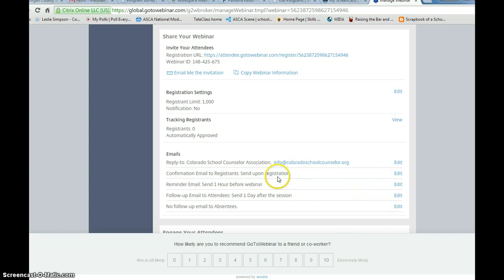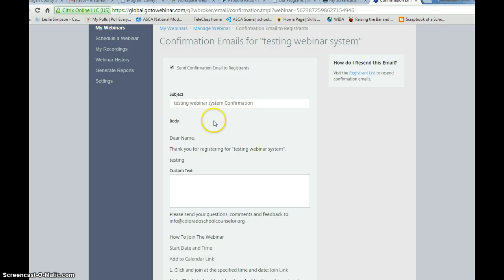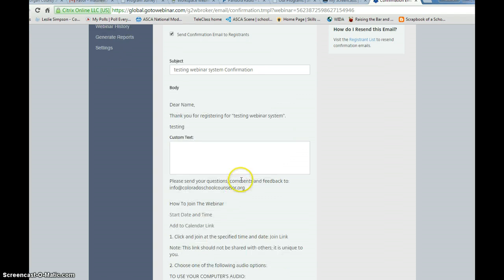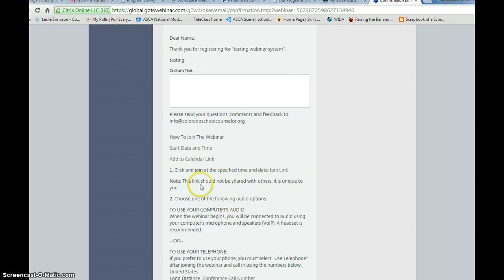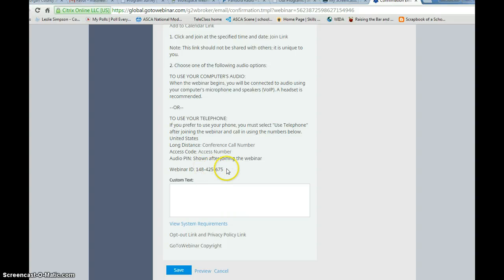So if you're confirming this and you need to edit whatever it says to the registrants, so this one says, this is the name, thank you for registering for this, and you could say specific information, and it'll give them actually how to go in and join the webinar. It has the webinar ID. You can put specific information about your meeting and that kind of thing in there as well.